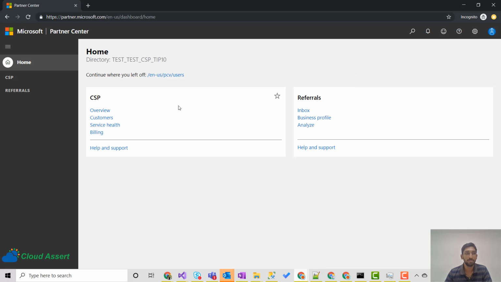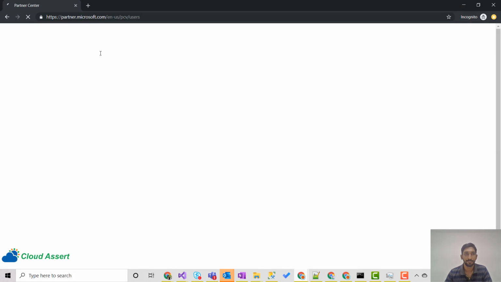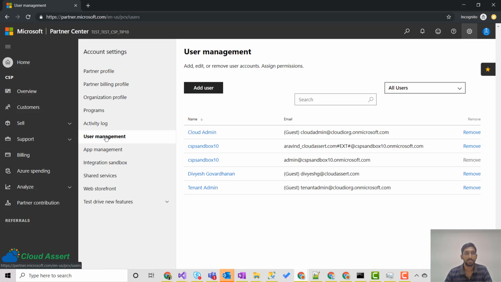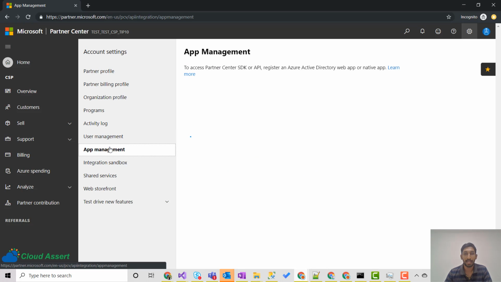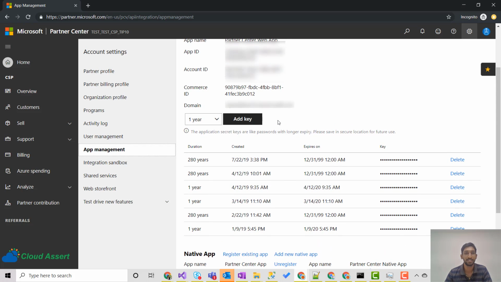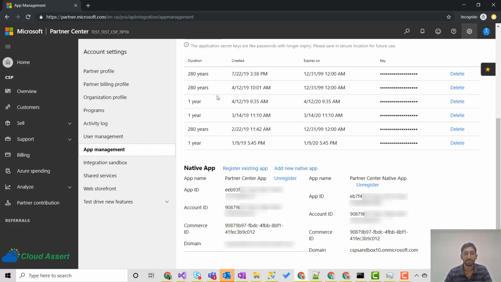So I am now navigating to my Partner Center portal. Here we need to go to user management. In the user management navigation, we can go to app management. Here we will be able to see the list of applications configured for this particular Partner Center account. We have two different types of application: one is the web application and another one is the native application.